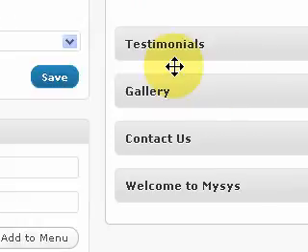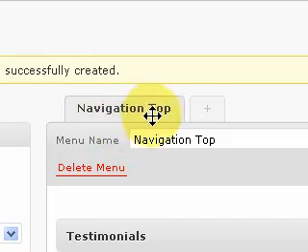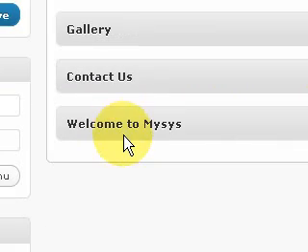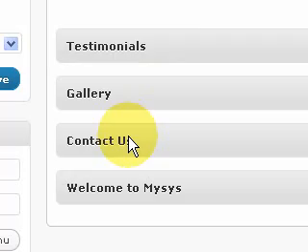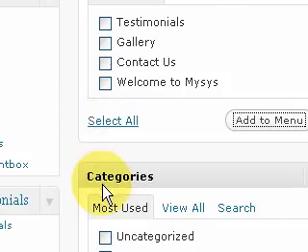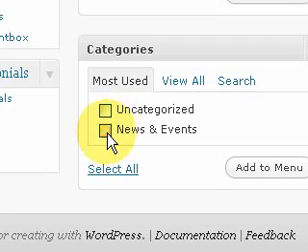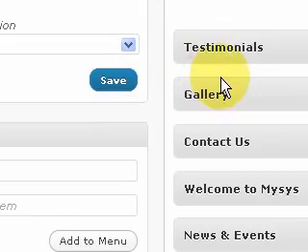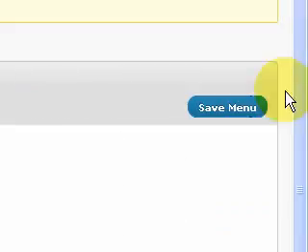And now you can see these in the menu container for the navigation top, and these are the pages we've just created. So we've added them now to this menu, and also the category we created, which was News and Events. We check that and add that to the menu as well. And they've all now been added to the menu. We click Save Menu.